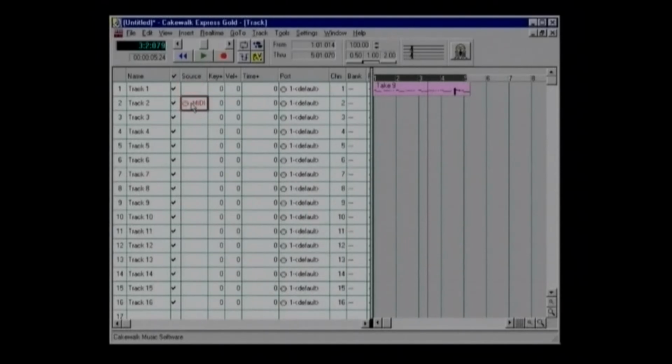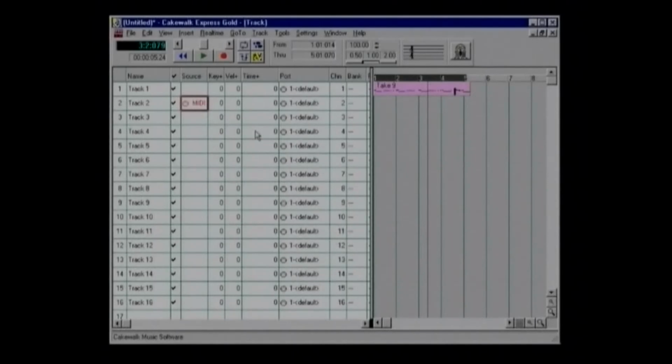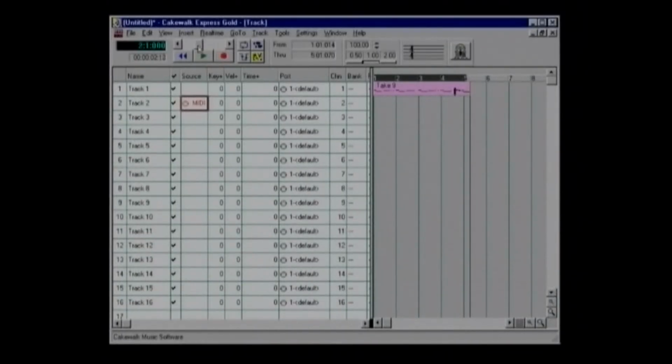Let's select a second track here. We'll set that to MIDI channel 2, and we'll go ahead and click on upper. Let's go back to the start here, and we'll lay in an overdub using our upper part. Here we go.